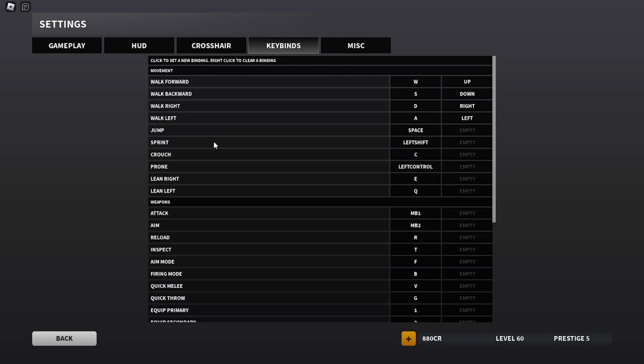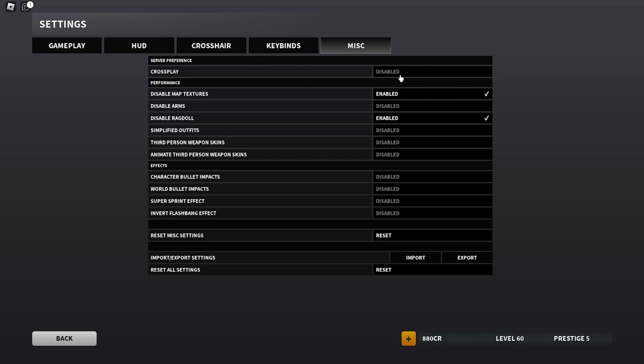Keybinds, this might be a little bit interesting. I didn't really change much. I have lean on Q and E as it's normal. I changed the prone to control, and that's the only thing I changed. This is what I copied from other FPS games I played, where prone is just on your left control key. Miscellaneous, I have crossplay off, but it doesn't really matter because I'm using a different application to join Roblox servers, so I don't know what you want to do there. I have it off, but it doesn't matter for me.